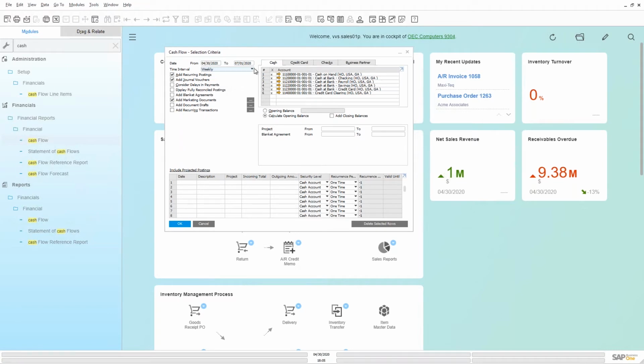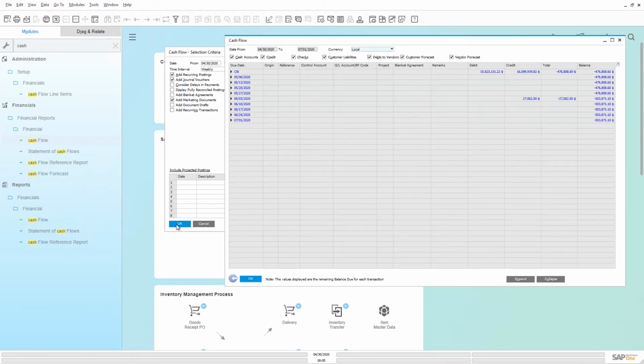In my system, you're going to see there's not a lot of data, so I'm just going to look at this monthly. And then we're going to come back to projected postings in a few minutes. So let's just run this the way it is now and have a look at the output, and I'll help you understand what's going on in this report.